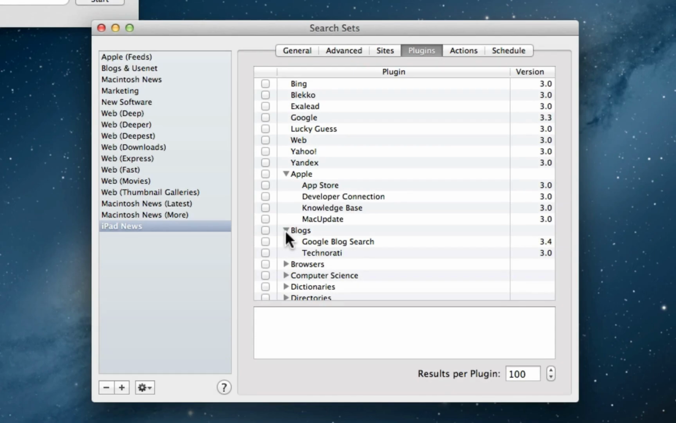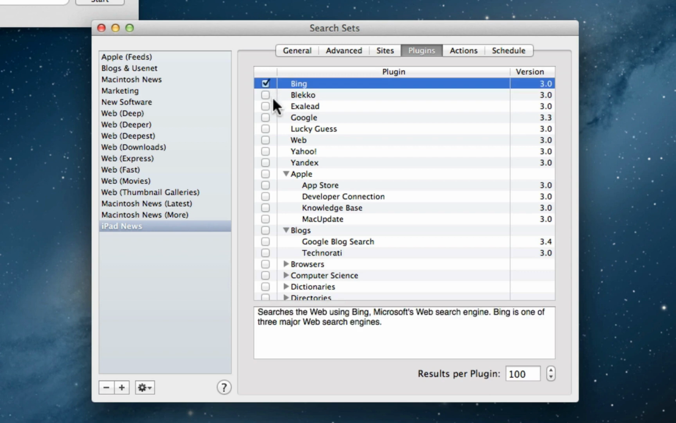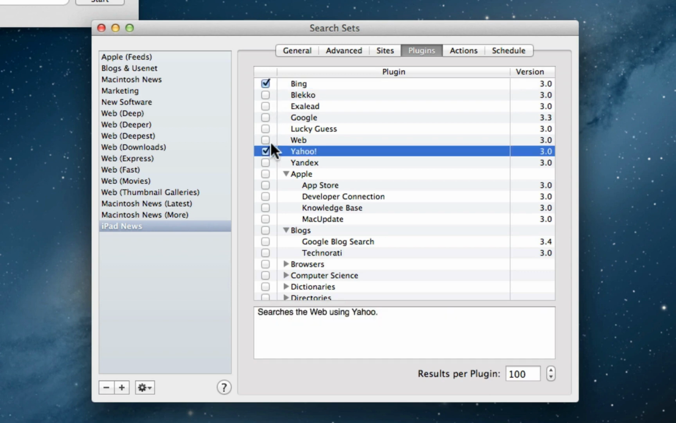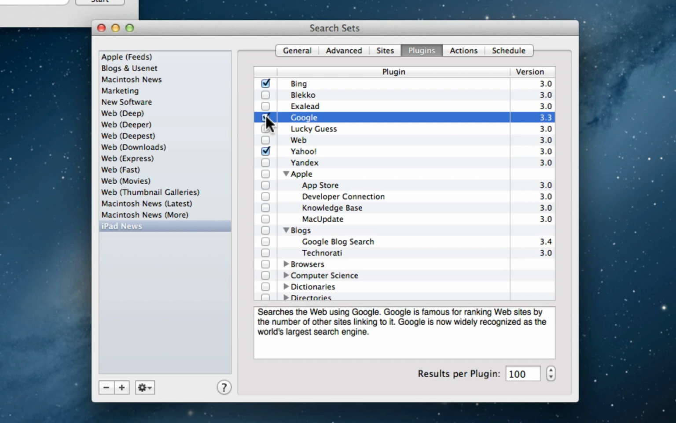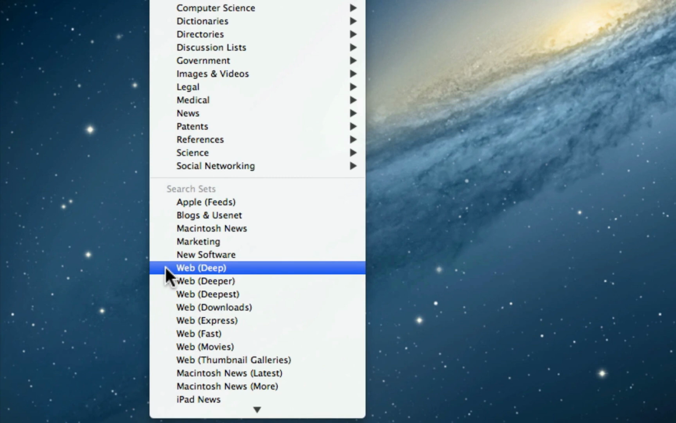Do note that search sets can be both modified and created in the Search Sets window, allowing you to choose which sites to search and which parameters to use. To learn more, see the video tutorial on search sets in the Support Assistant. So back in the list, let's choose the search set Web Deep. This search set utilizes different search engines and even follows links that are located in the pages of our results.